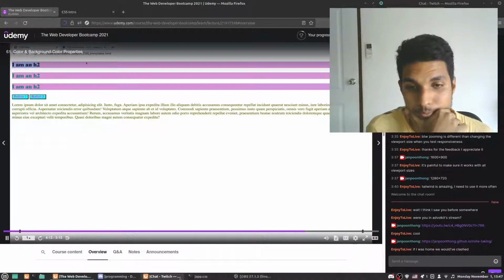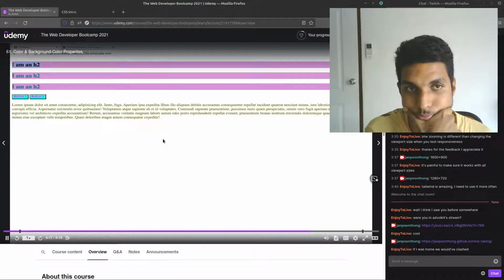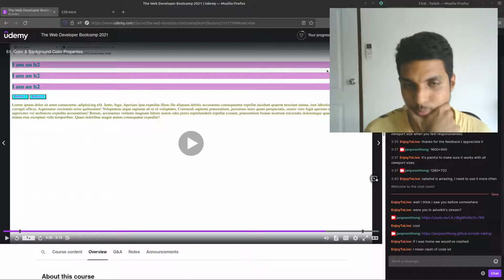Now remember, an H2 is an example of a block level element. It goes all the way across in this case, taking up whatever space is available in the container it's in. In this case, it's the body. Our text itself is small, but by default, the background will fill all of that.